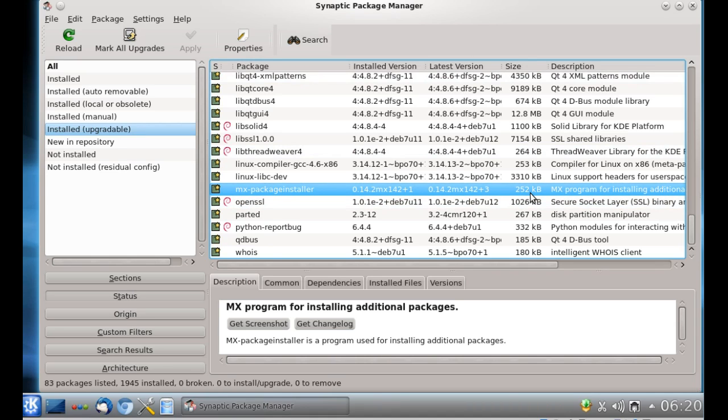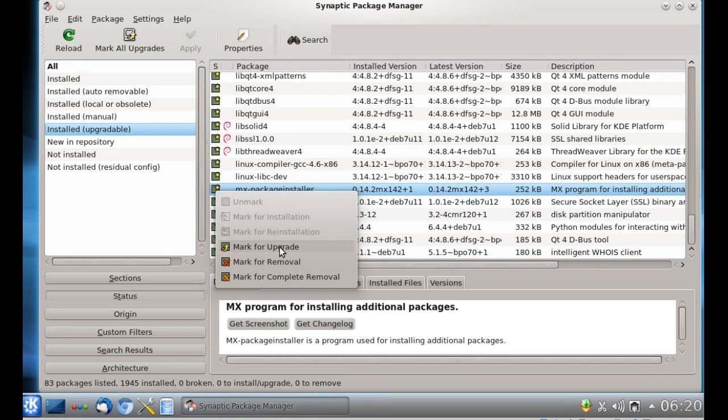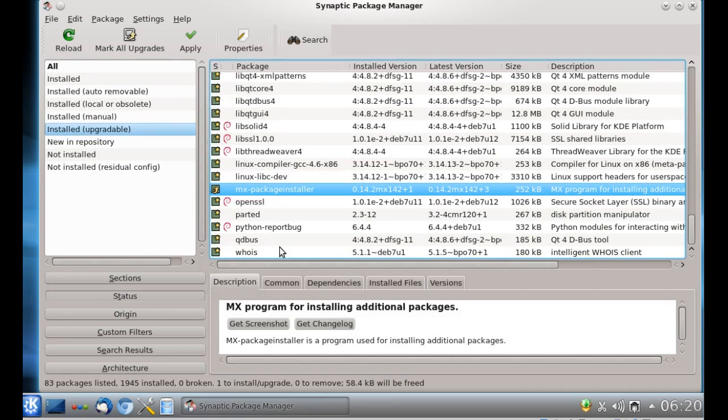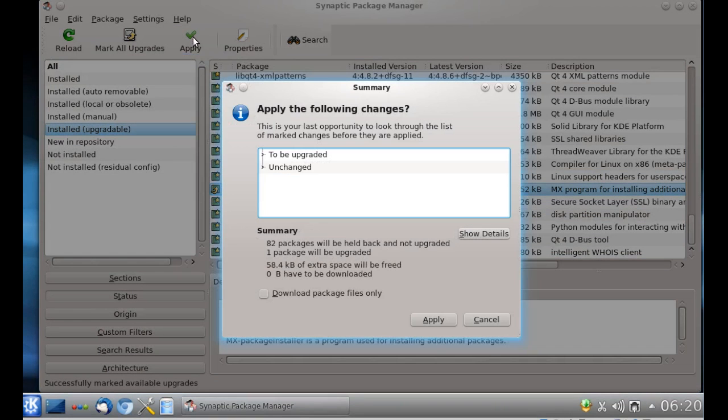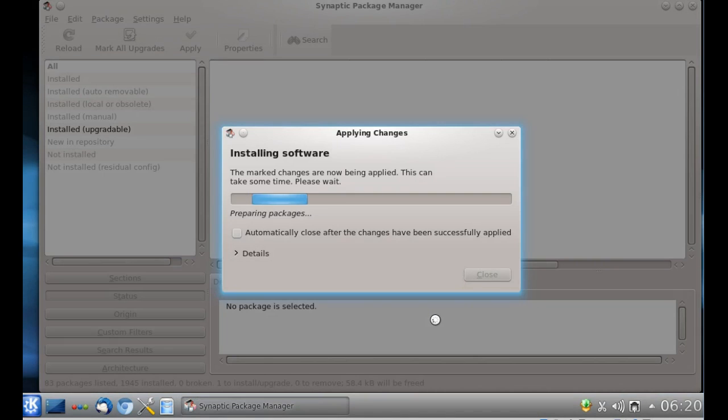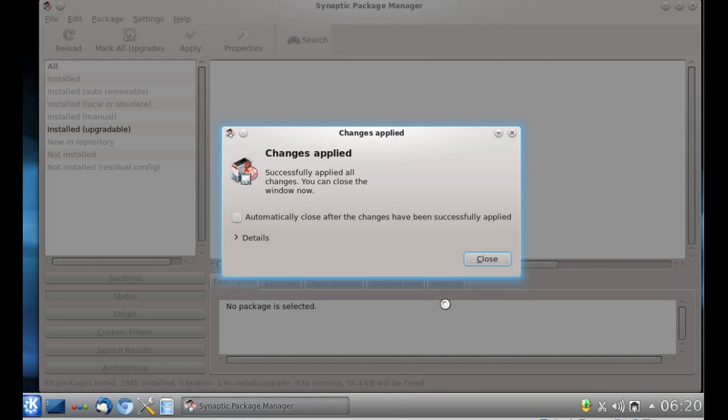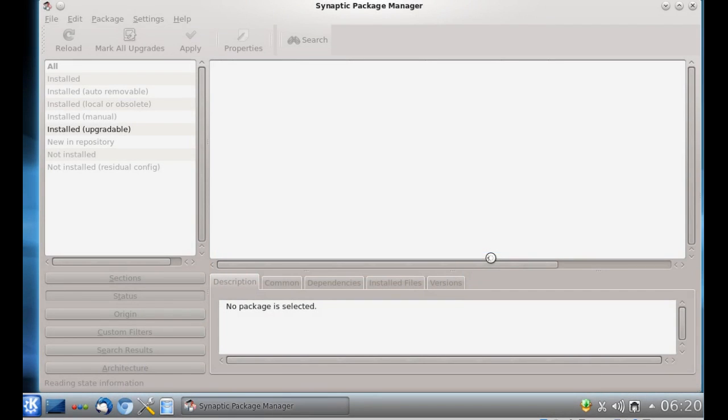So if I want to select that and that alone for installation, I simply click once here and I click Mark for Upgrade. That's going to upgrade just that one program and nothing but. We'll go ahead and apply, and it gives you a summary of what needs to be done, and we'll press Apply again, and off goes the installer. Done, just like that.